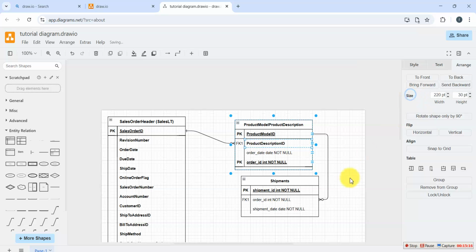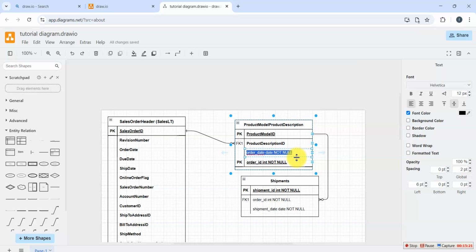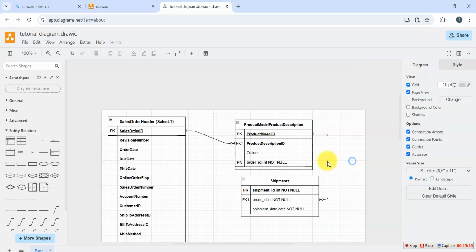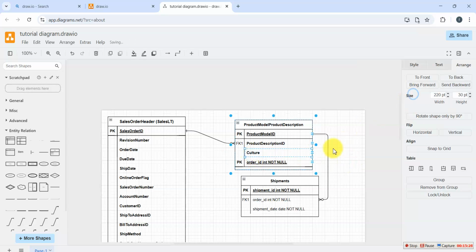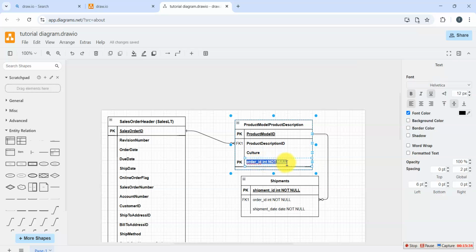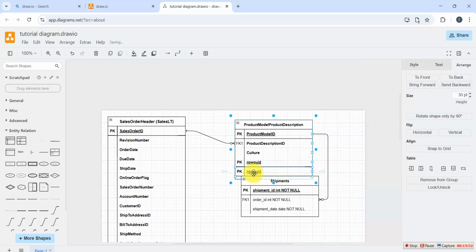Let me bold this. Then the next one I have here is culture. Let me bold this also. And then the last one, okay, I still have like two. I have this to be row guide. Row guide.